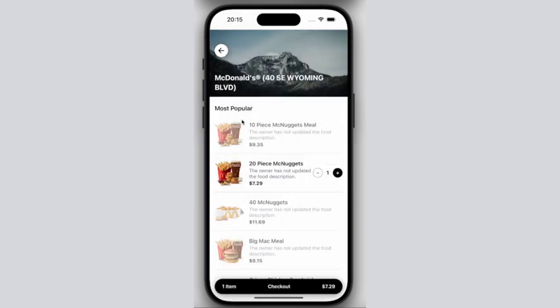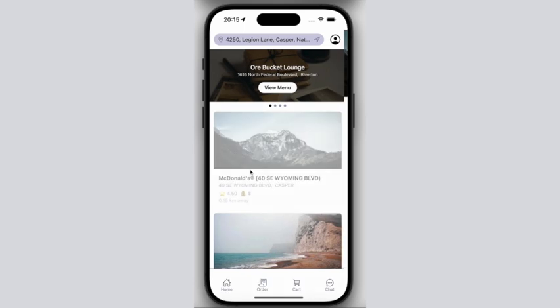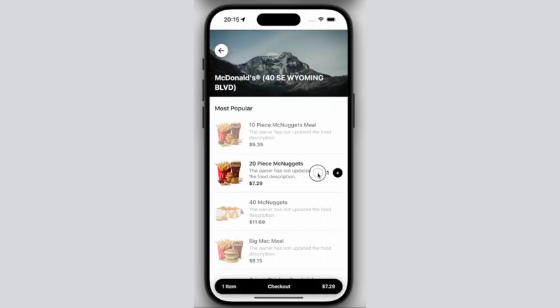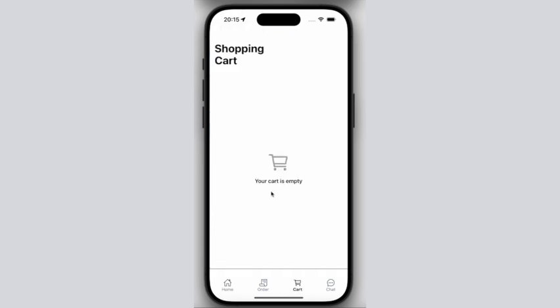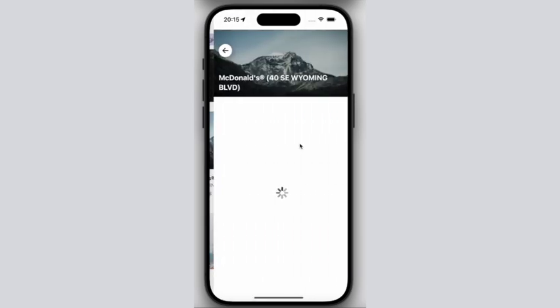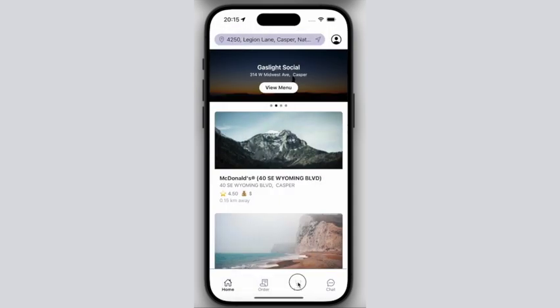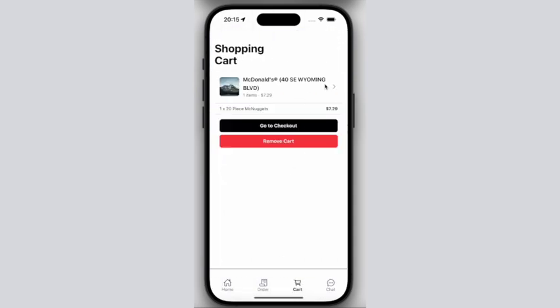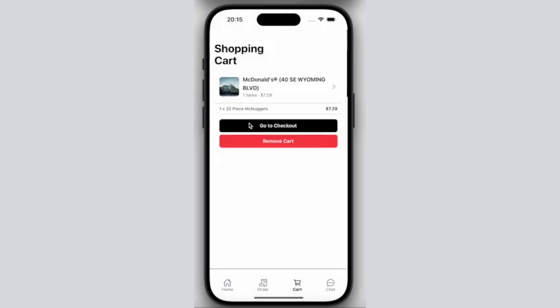If we go to the cart page, you can see we have one cart that contains the one item that we just added. If we go to McDonald's and we remove it, and then we go to the cart, it's empty again. We go to McDonald's, we add one item, we go to cart, and we can click on the restaurant to go back to the restaurant.